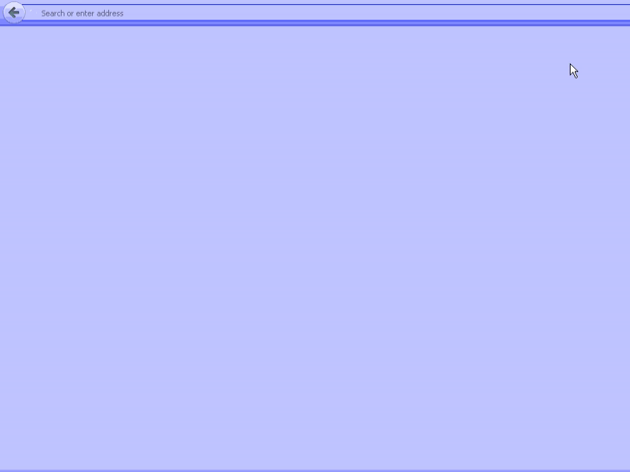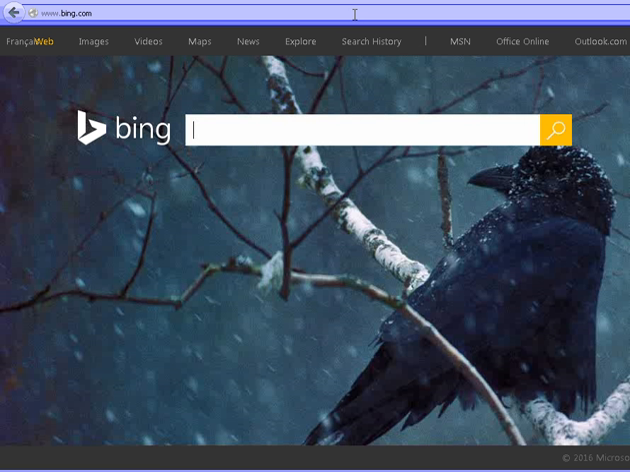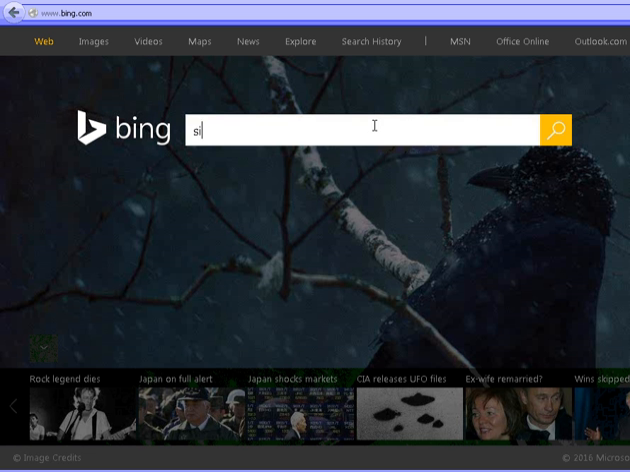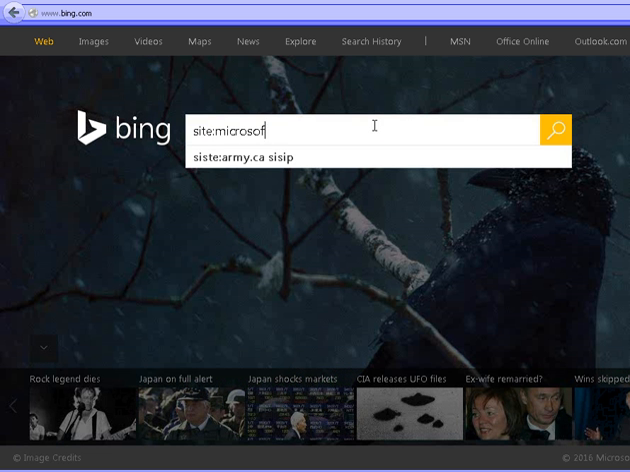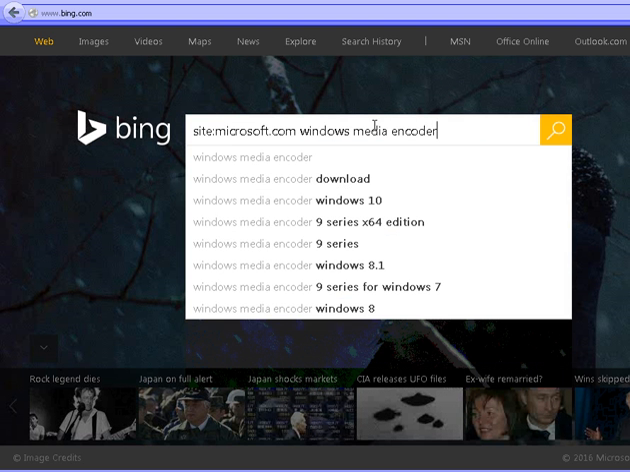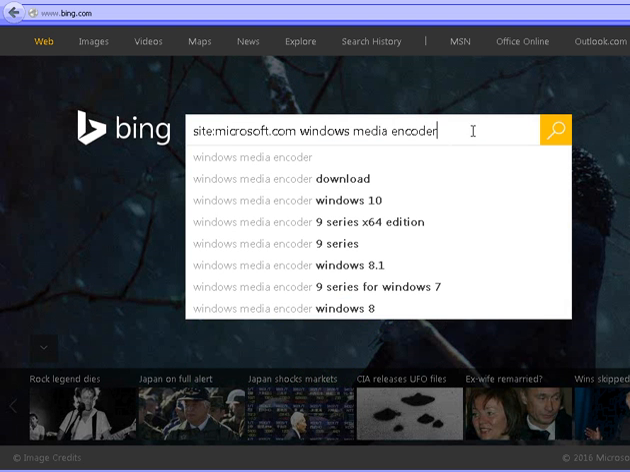Open up your web browser and in the address bar, type in Microsoft's search engine Bing.com. Inside the search field, type in the word site, and then Microsoft.com, and then Windows Media Encoder. Now you can press enter or click the search button.